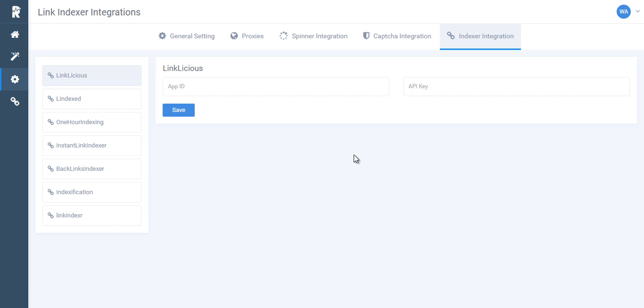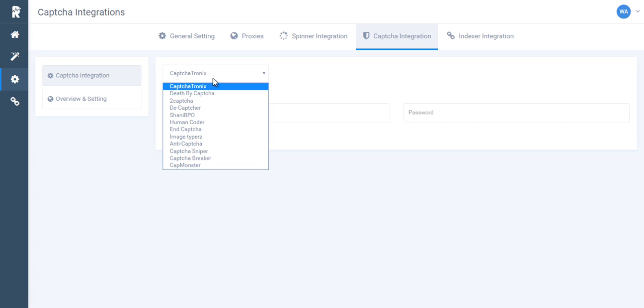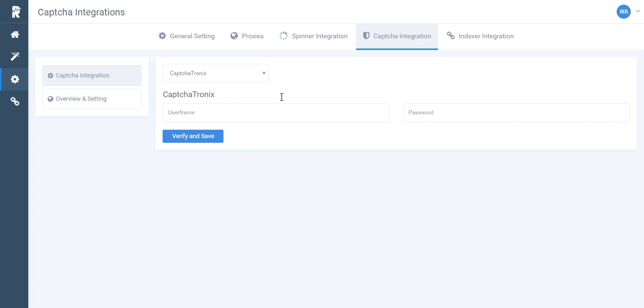This is also not a mandatory thing to work with RankCipher. You can have them to increase your chances of success, but it's not necessary to use them. You can operate RankCipher without even using indexing services. So the must-have thing over here is CAPTCHA integrations. You must add a CAPTCHA from the list, any one of them. We recommend using 2Captcha for higher success rate. So that's the only thing you need from the settings part that is the most important.